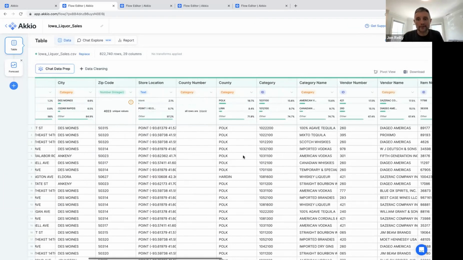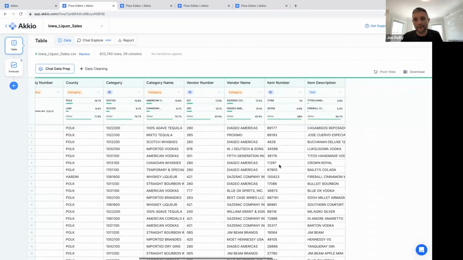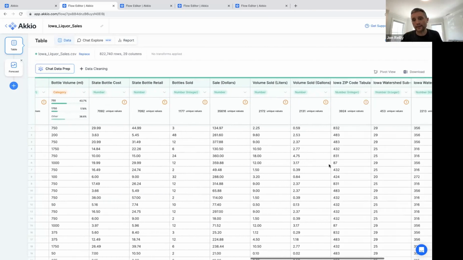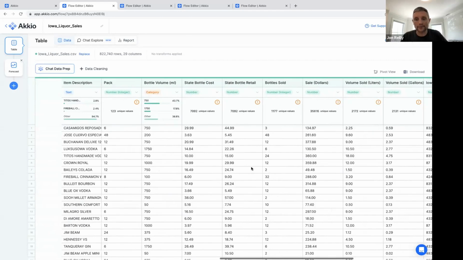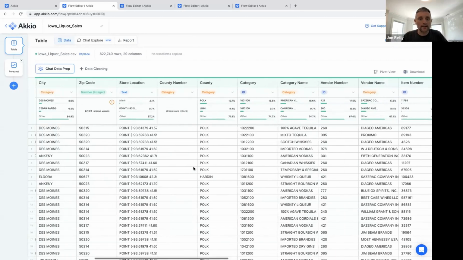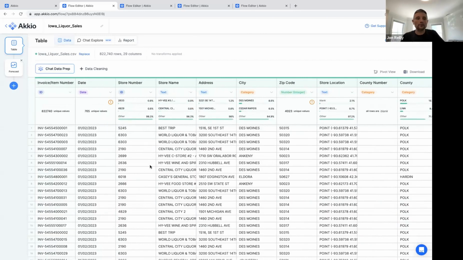They have the category of the liquor, the name, whether it was tequila or scotch or whatever, the vendor name, the item description. You could think about this as a download from your financial system of every transaction that you ever had in it. And it's complicated because let's say you wanted to build a forecast of the overall sales in the state of Iowa. Or let's say you wanted to build a forecast of an individual store, like, I don't know, store 2636, for example.